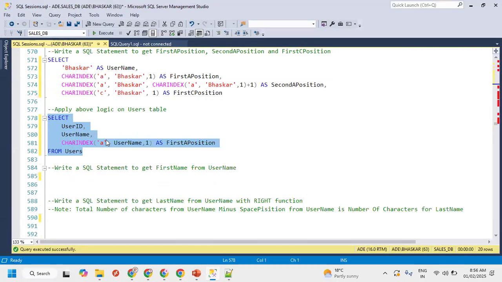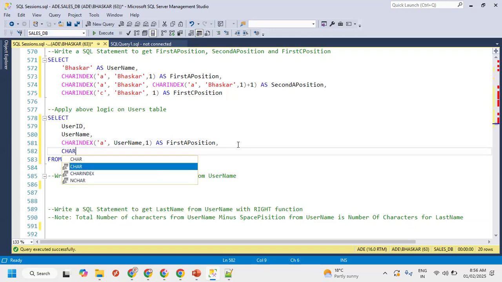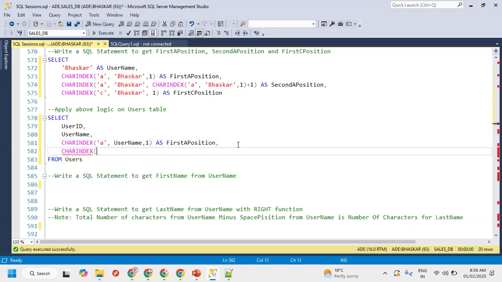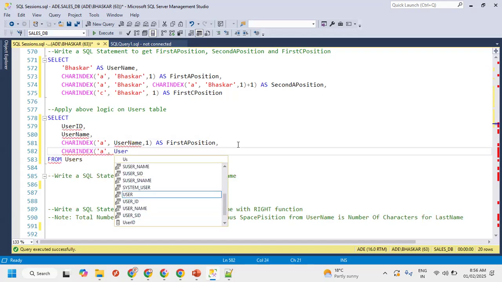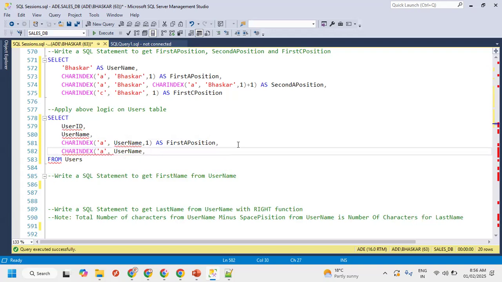Now I wanted to find a second A position. To find a second A position, CHARINDEX. I wanted to find A. Where do you want to find? I want to find in the username. From where do you want to start searching? First A position plus 1. First A position is nothing but this expression. Plus 1. And then close your CHARINDEX function as second A position.